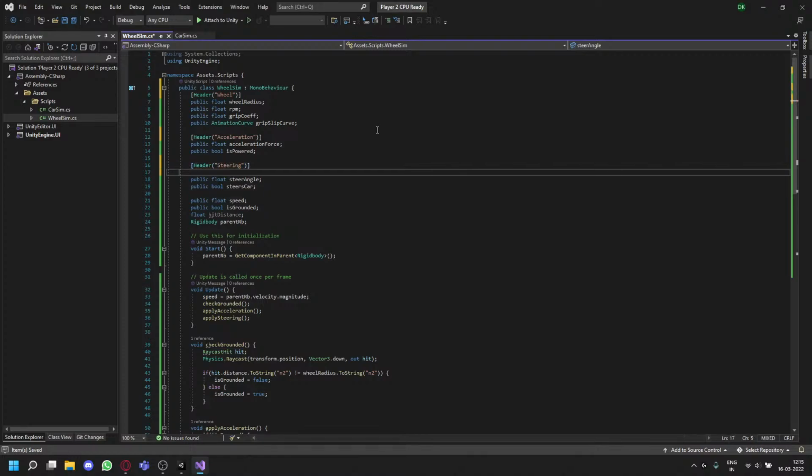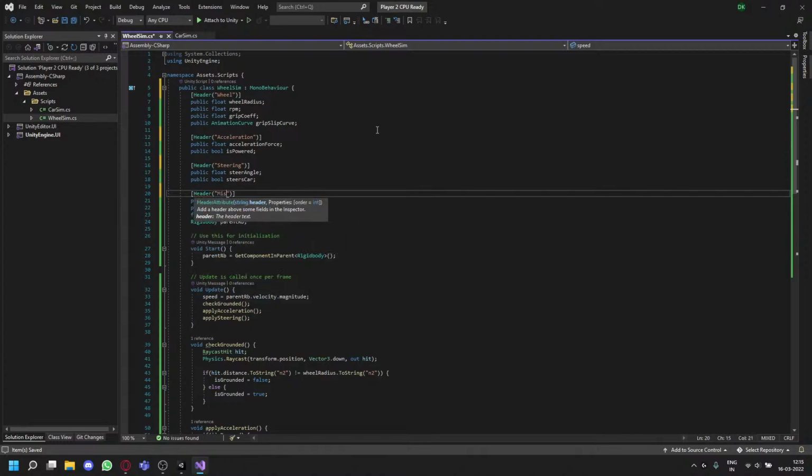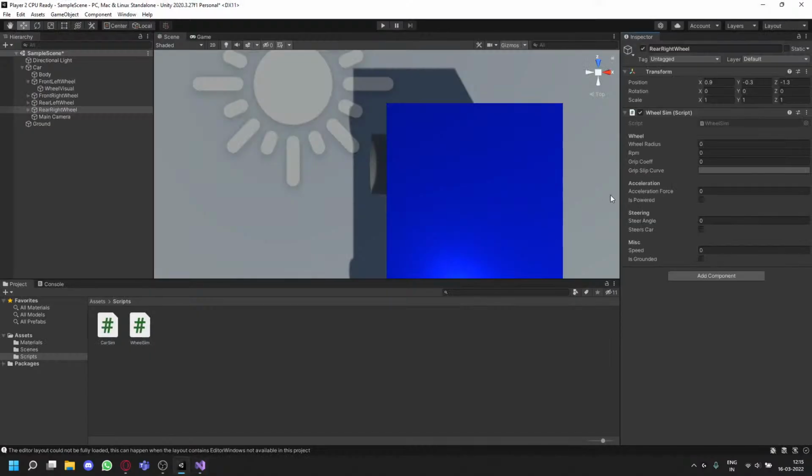Steering, and last is this miscellaneous stuff. So, miscellaneous. I save it, let Unity load it, and look, now there are headers separating all these boxes. It is good. It allows me to edit all four at the same time.